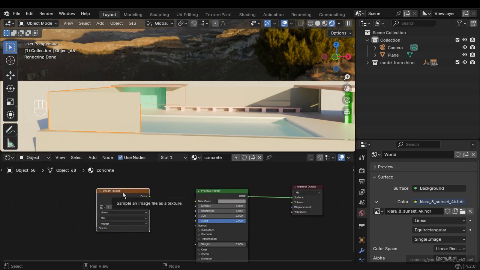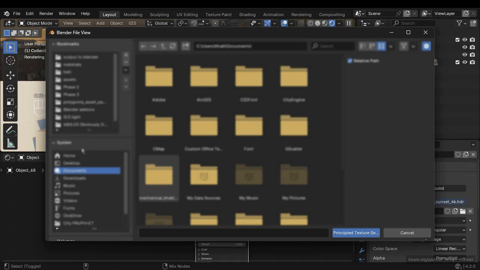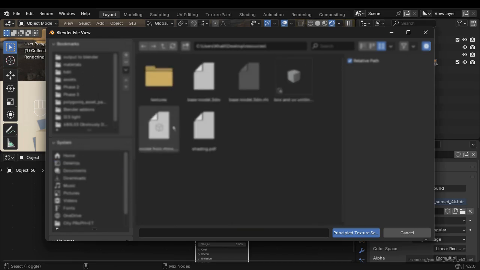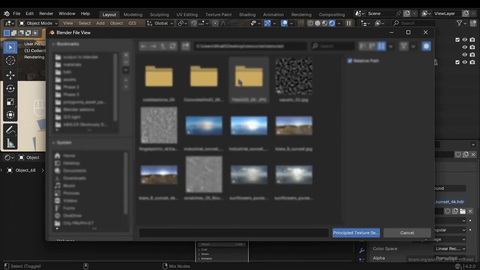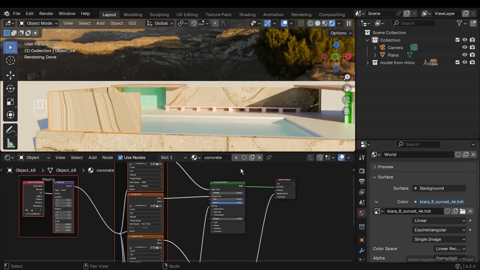But thanks to Node Wrangler, we can just click on the Principled BSDF, press Control Shift T, and navigate to our downloaded textures. I'll add cobblestone now. I double click and I have all the maps downloaded. This is the color or diffuse. This is the displacement. This is the normal map, and this is the roughness. I just select all of those maps and press OK, and it will do all the job for us.